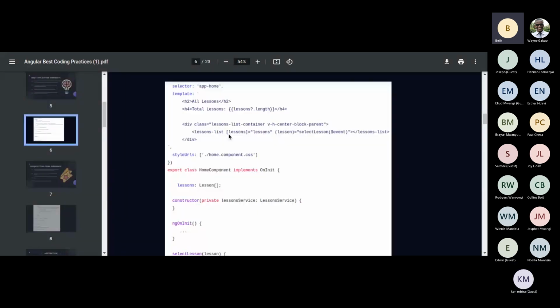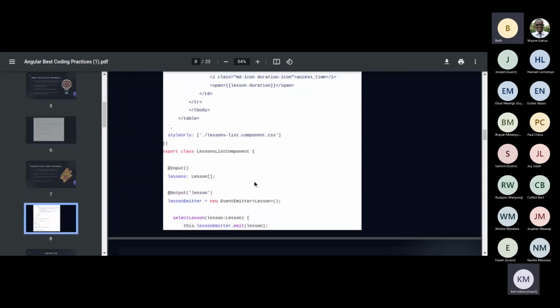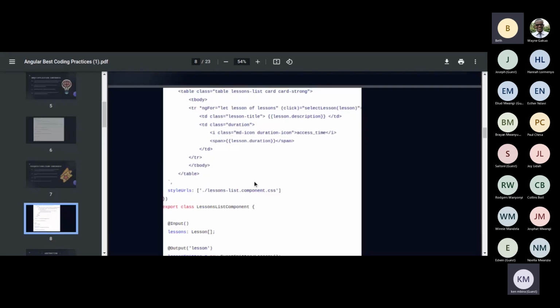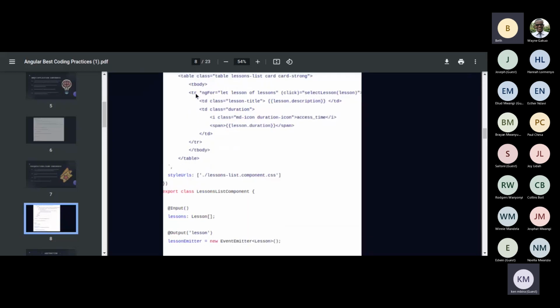So we had this smart component. Now we're going to see the dumb component. This one takes the list through the ngFor directive. It checks for the list of lessons. If the user clicks on a particular lesson, they get the lesson description and its duration.